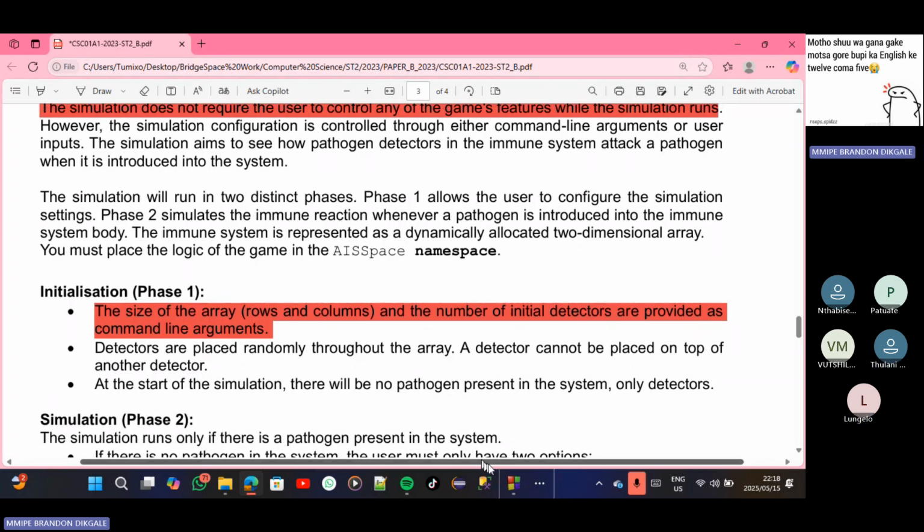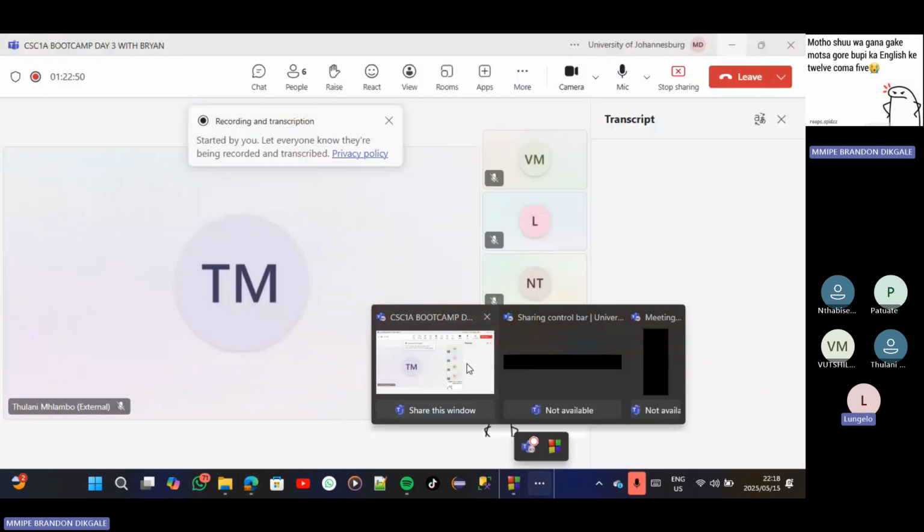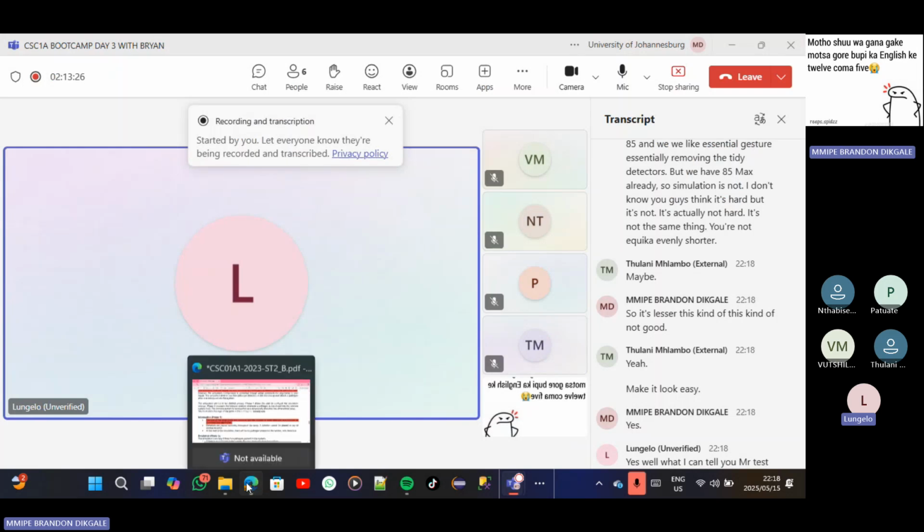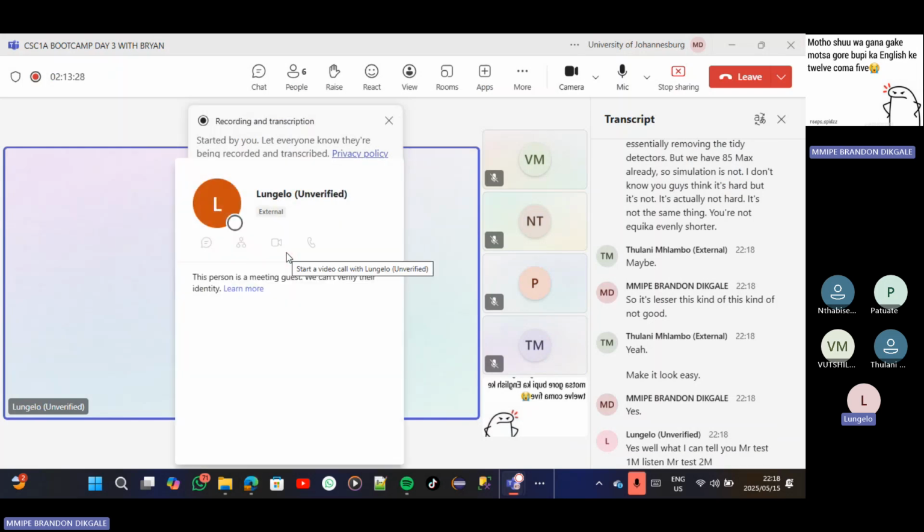Yes, Kilungelo. Yeah. Yes. So both cancel, semester test 1 mark, semester test 2 mark, or both semester test 2 mark fell.